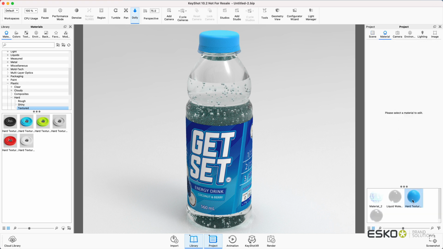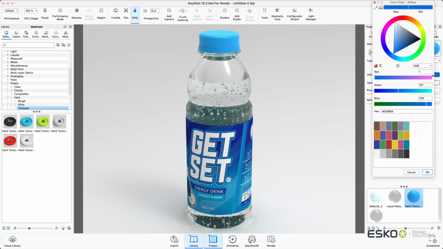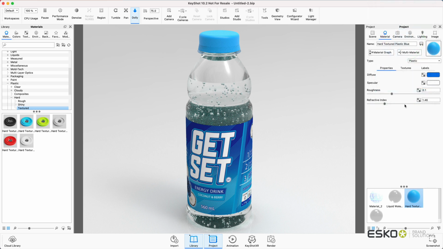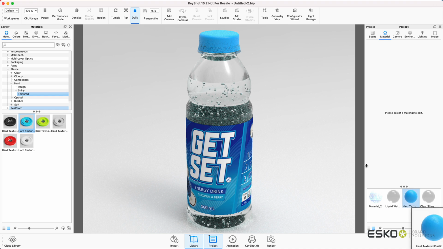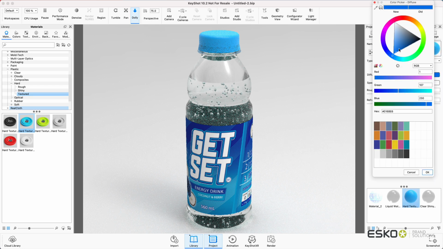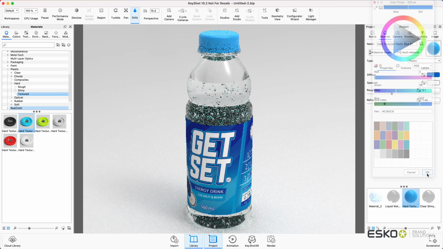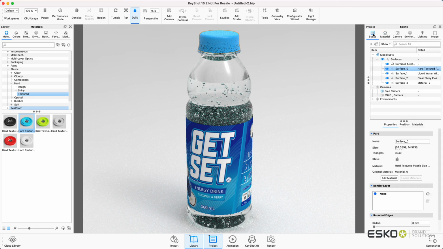And we now have the opportunity to assign materials to these parts. You can edit these materials by double-clicking and going to the properties. And you can pick new materials by heading on over to the material library and searching for the material you want to assign. In this case, we're going to apply a blue hard textured plastic. We can simply drag and drop this onto the part in the scene we want. And then double-clicking on this material, we can edit the properties. In this case, we can change the diffuse color, specular roughness, the refractive index, and other properties.